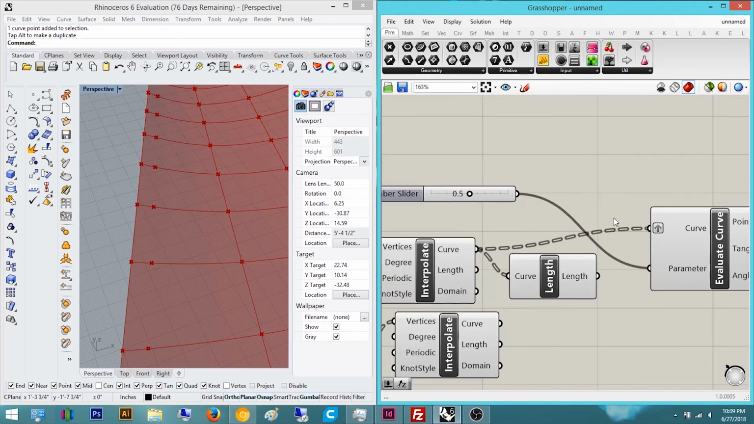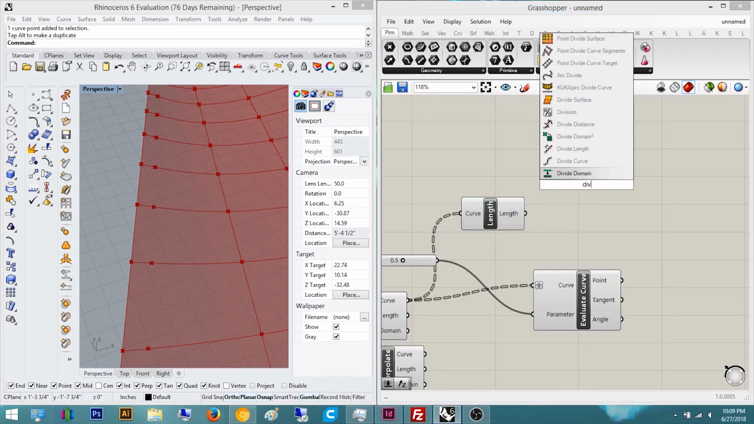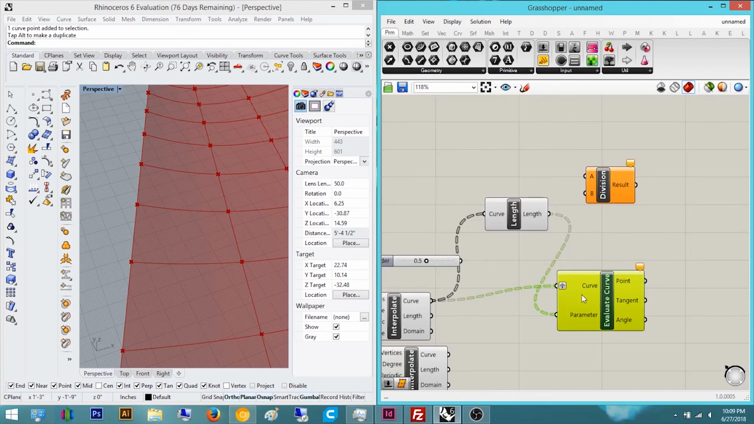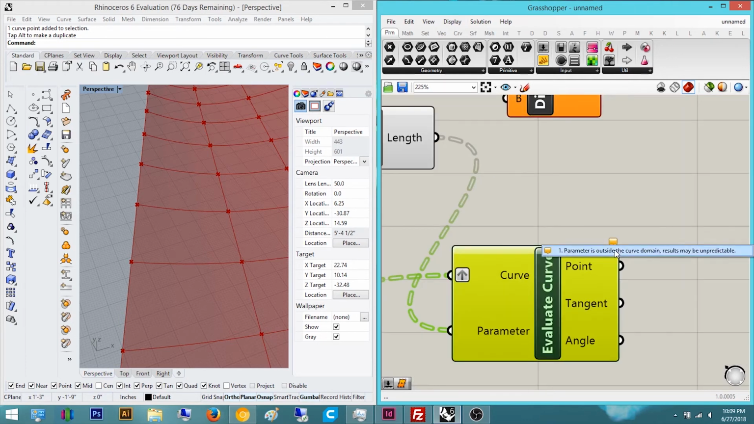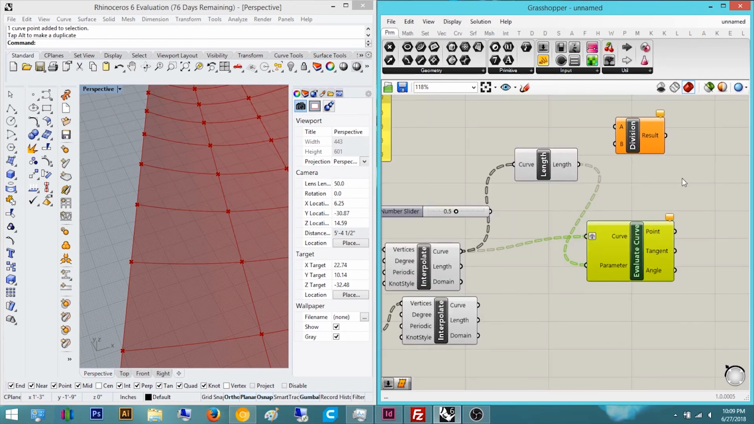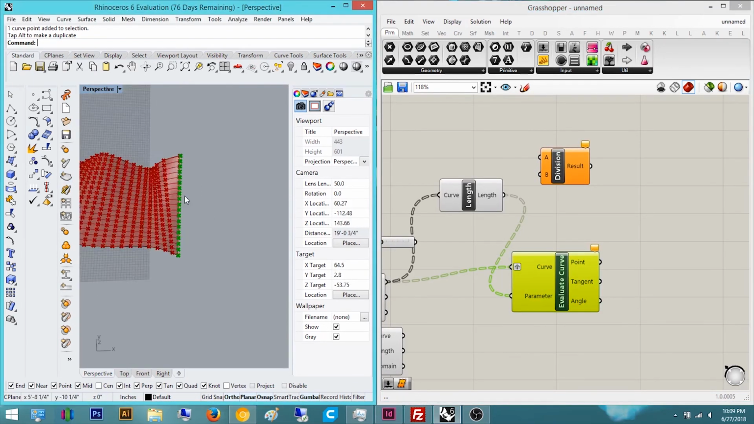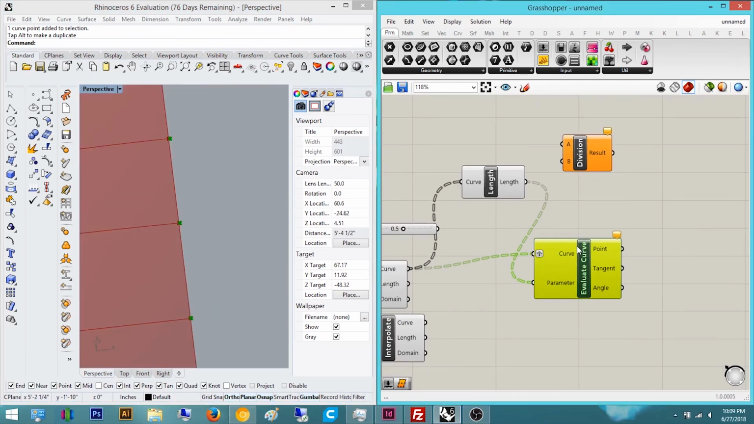Now, if the lists are reading the same, well, let's see. For example, let's see what this does. And now why is it failing? Parameter is outside the curve domain. Results may be unpredictable. Alright, whatever. Oh, technically it is. I mean, it's not really outside. It's just.